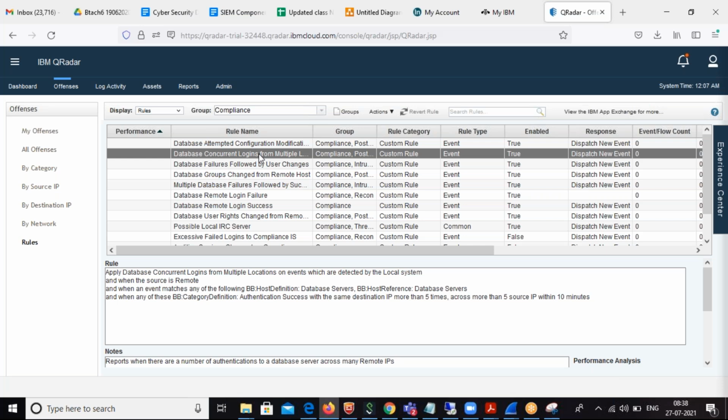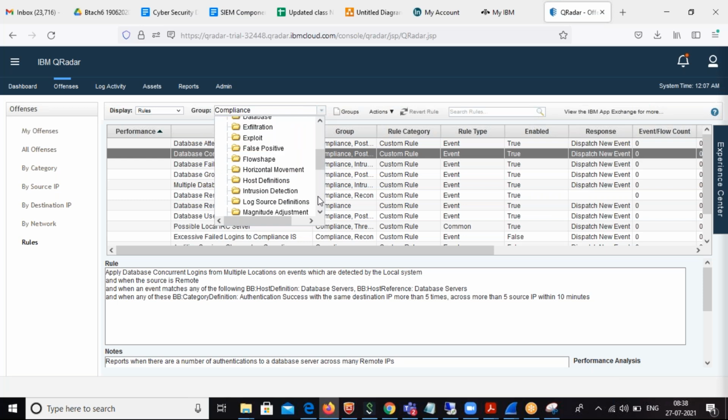Whatever database servers are there, concurrent logins are coming from multiple locations from the same source user. For example, it is coming from Mumbai, Chennai, Bangalore, Hyderabad, and so on. So this is one of the use cases. These are the different types of compliance related rules. In a similar way, there are malware types of correlation rules.